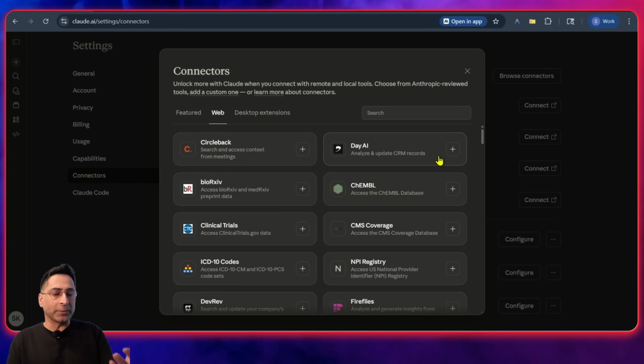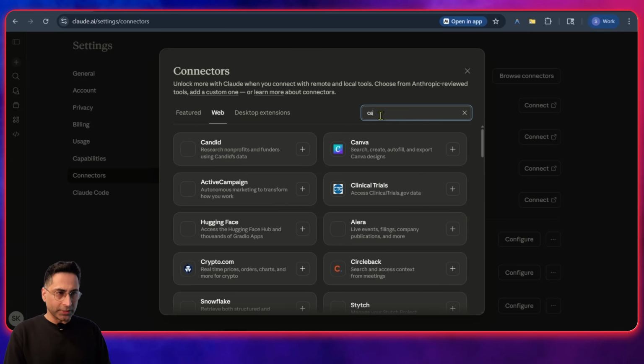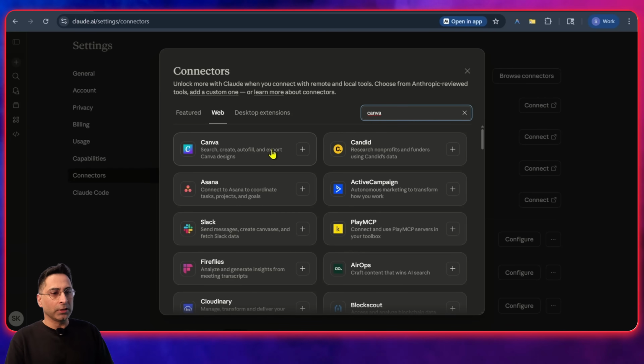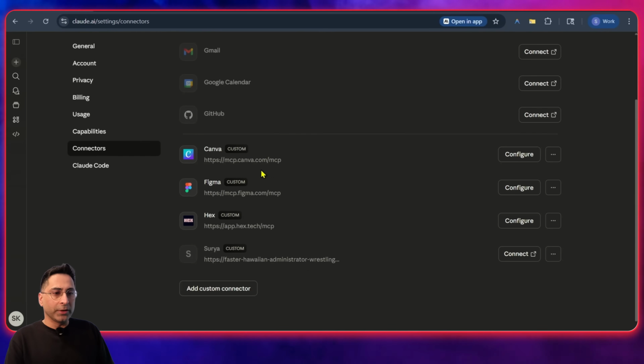And of course, MCP Apps is delivered as part of MCP, right? So you can select any one of your choice. For example, here you can select Canva and then click on it and you should be able to configure it. I have already configured a few.